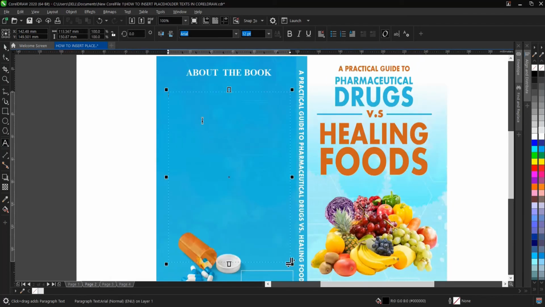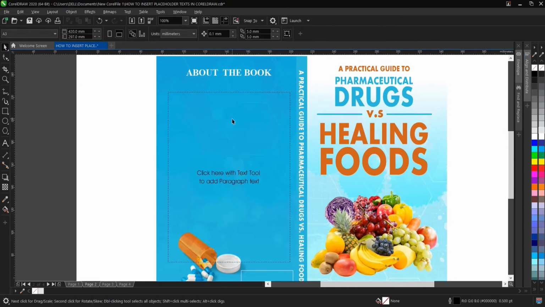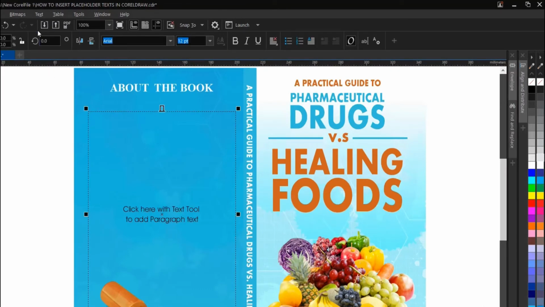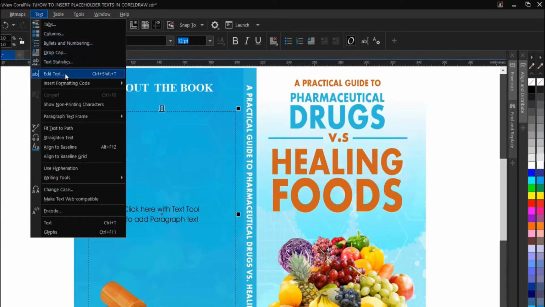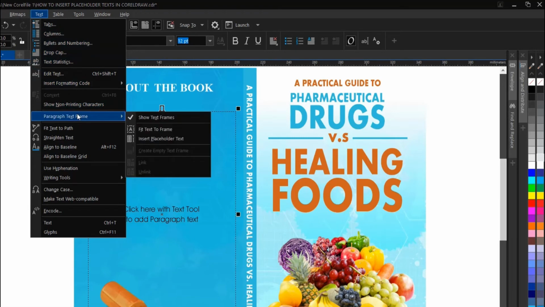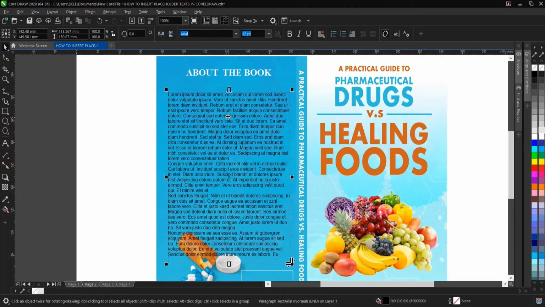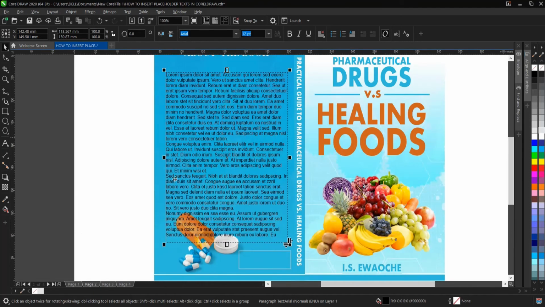Then I'll be showing you the second way on how to add placeholder text. You create a text frame, then you click on your pick tool, then you click on the text frame, then you go to Text. Under Text, you go to Paragraph Text Frame, then you click on Insert Placeholder Text. Alright, so you can edit it to your choice.